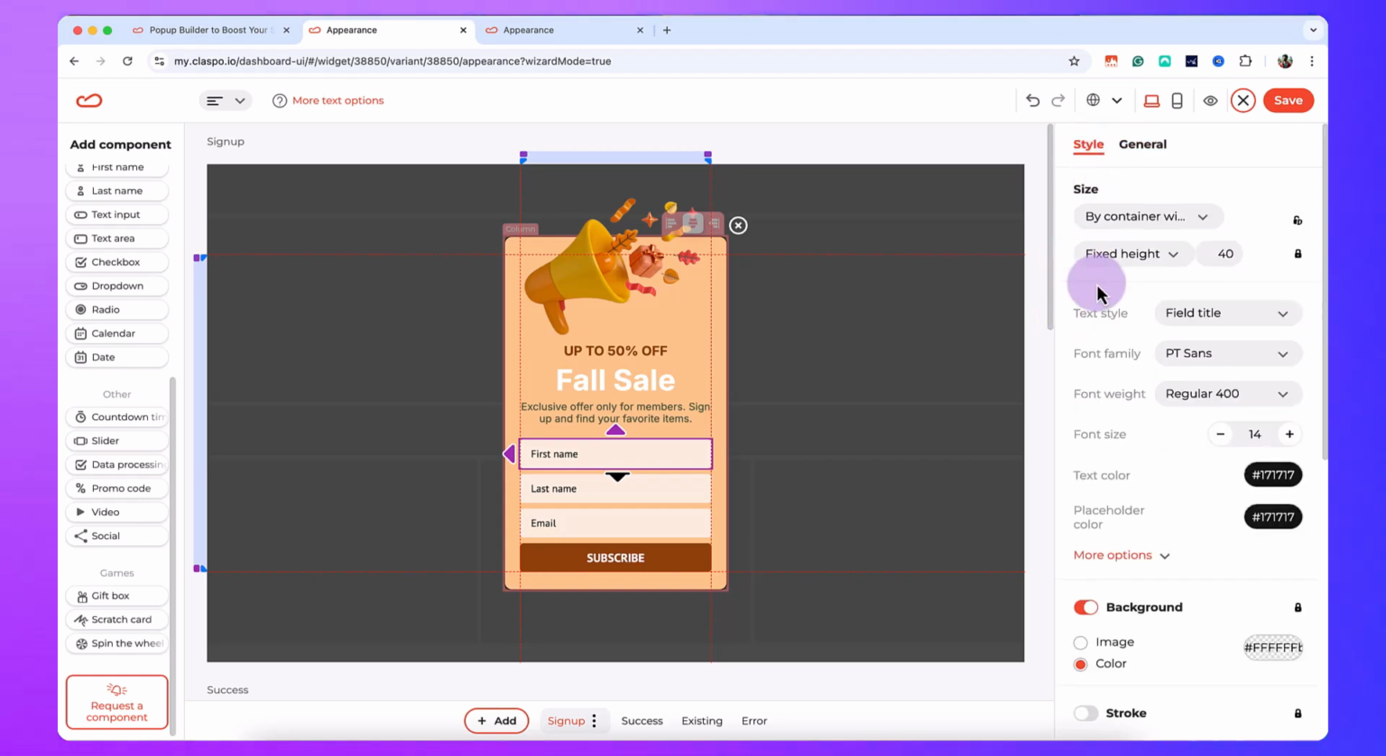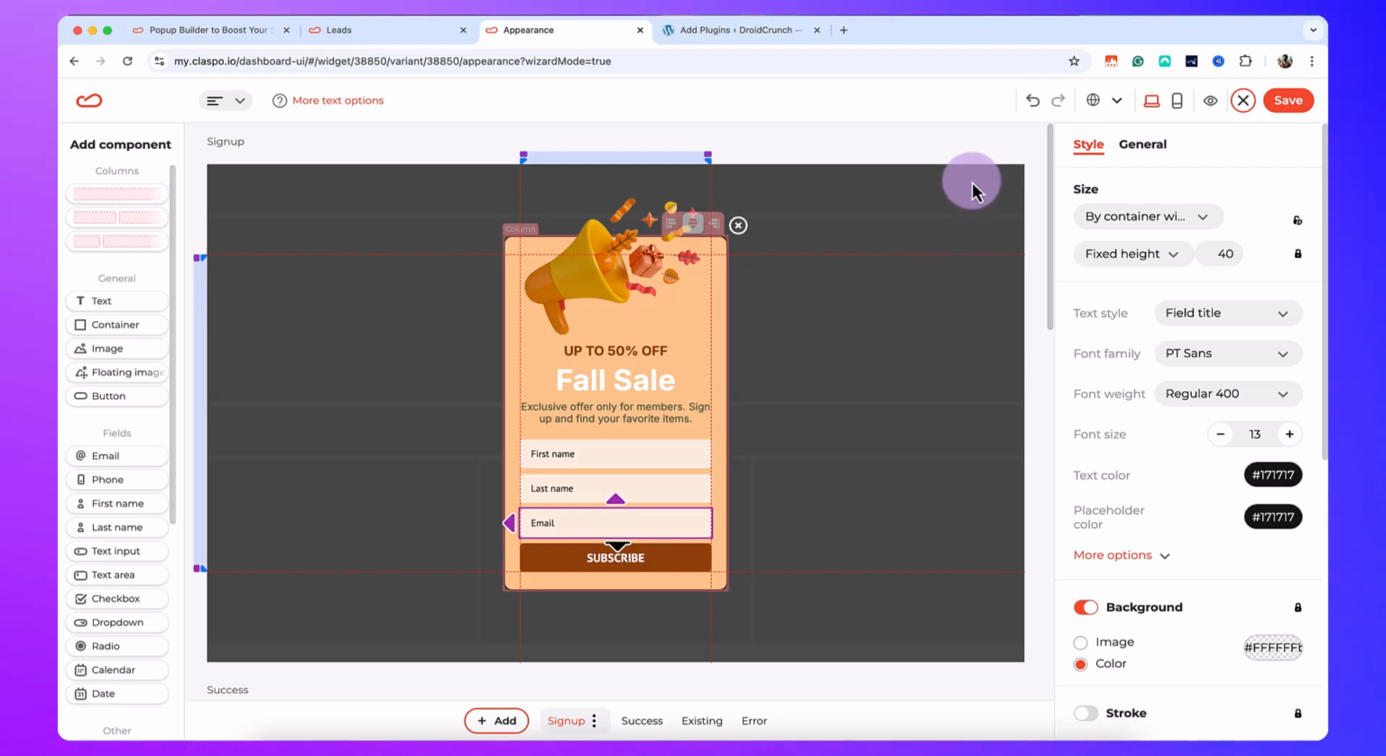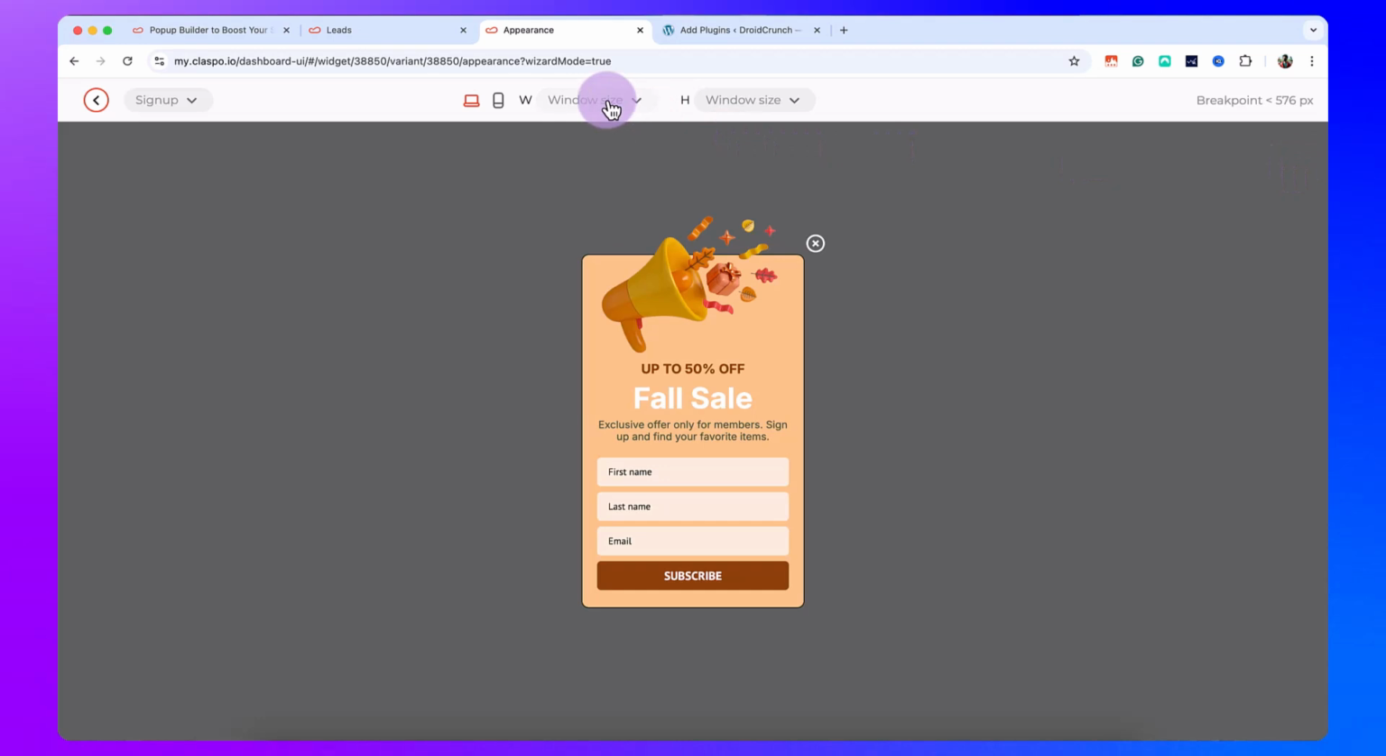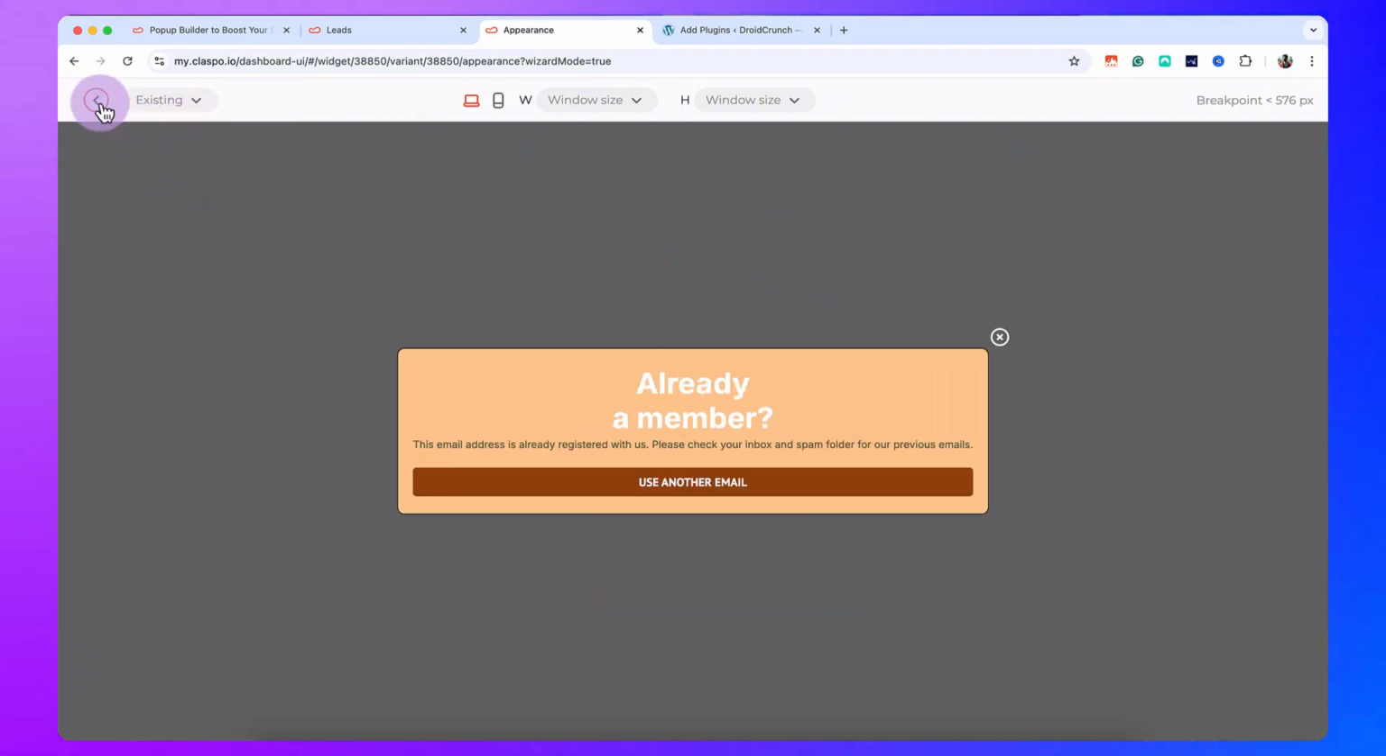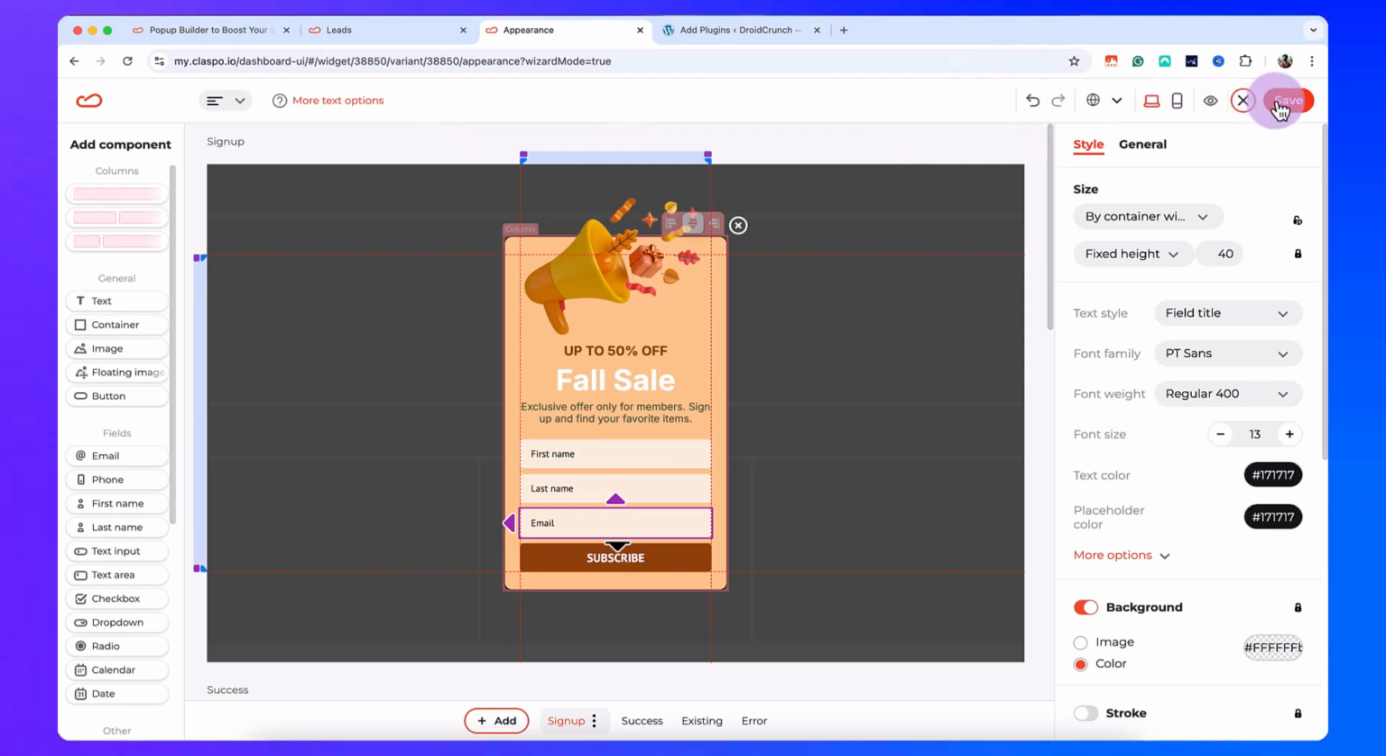I can customize styling for weight, family, sizing, and text color, like this. So once you are ready with all the settings and customizations, you can preview it, the widget preview, and you can change the sizing. This is the breakpoint and these options. And once you are done with the preview as well, now you can save it.